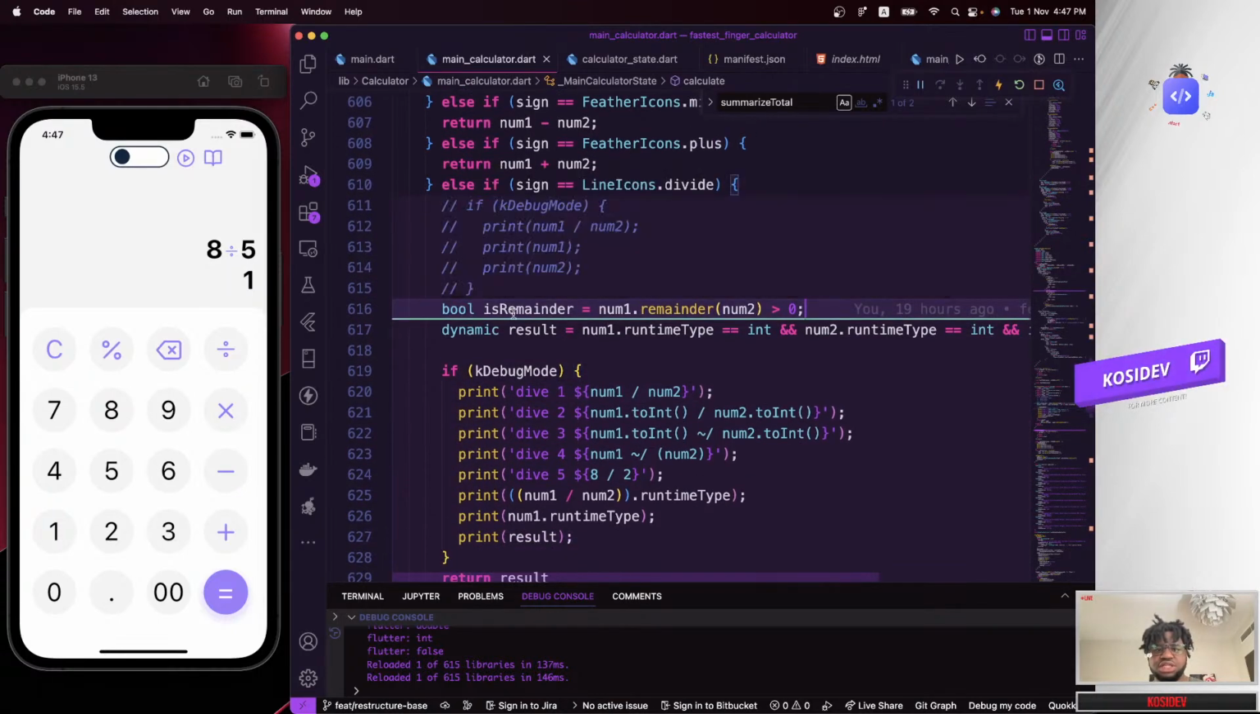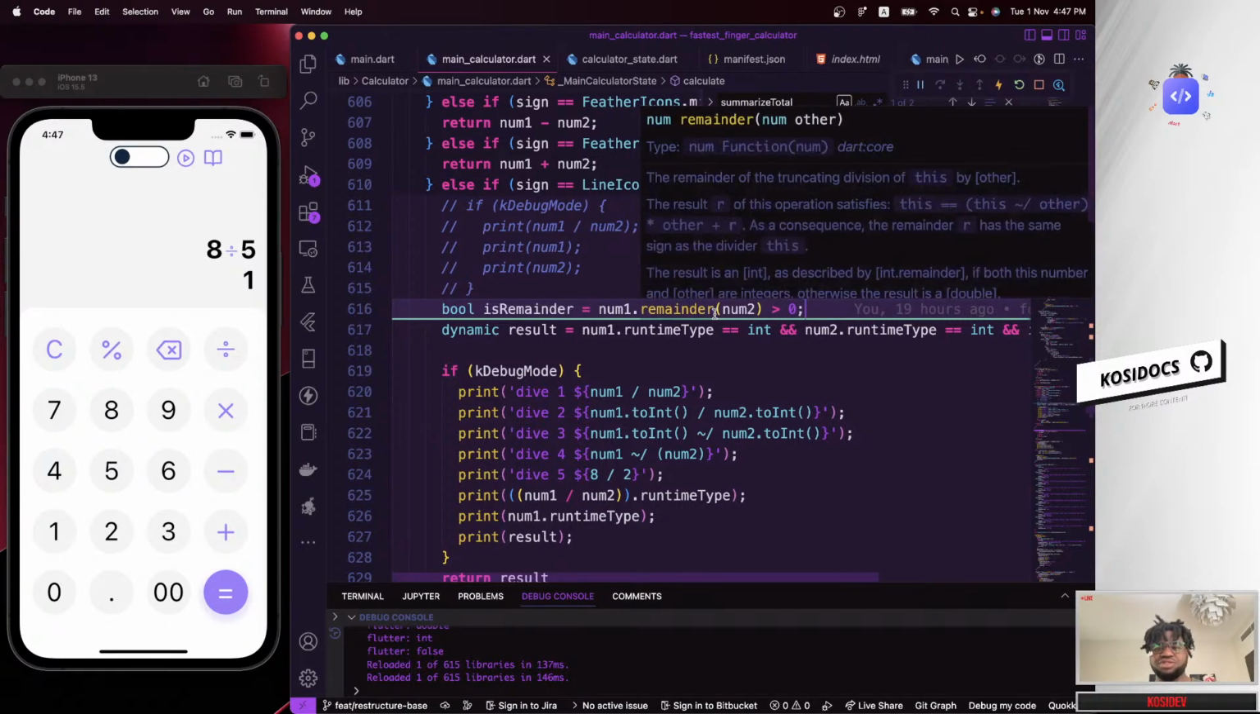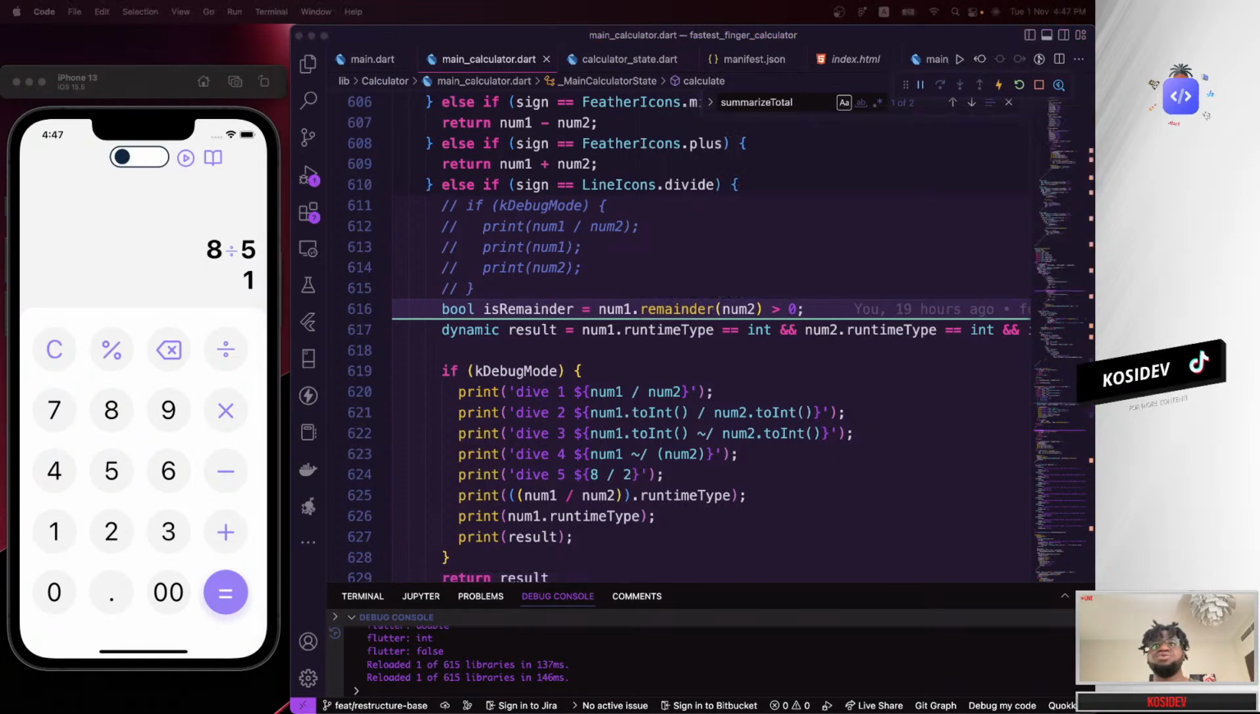First of all, I'm checking to see if the division between these two numbers is going to have a remainder. So I'm saying num1 remainder num2. Basically, this is saying num1 divided by num2, get the remainder of that division. The remainder name kind of confuses a bit, but I'm trying to tell you guys what that is trying to do in general.